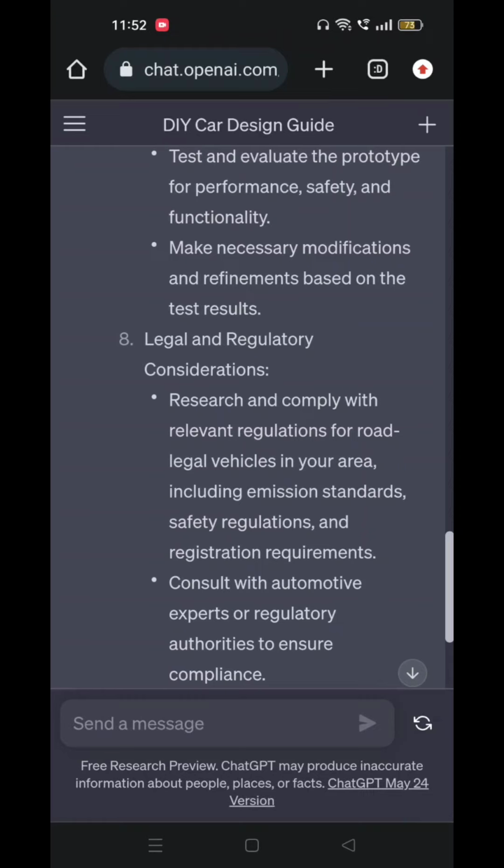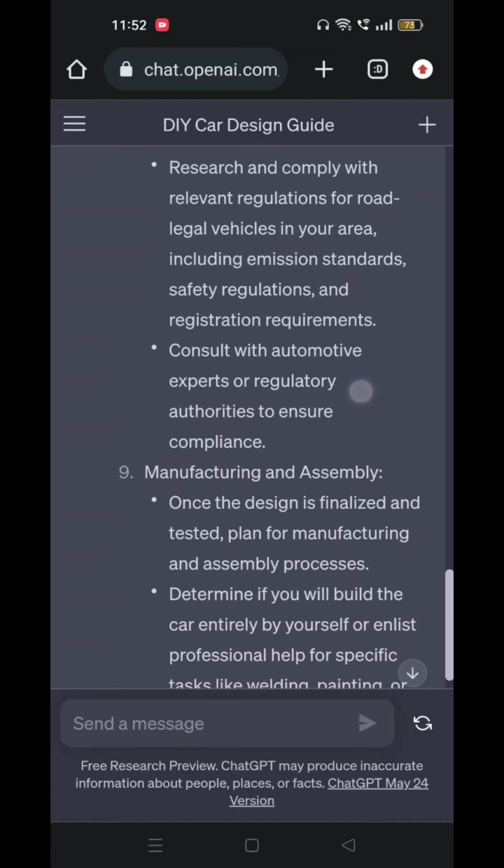8. Legal and regulatory considerations. Research and comply with relevant regulations for road-legal vehicles in your area. Include emission standards, safety regulations and registration requirements. Consult with automotive experts and regulatory authorities to ensure compliance.